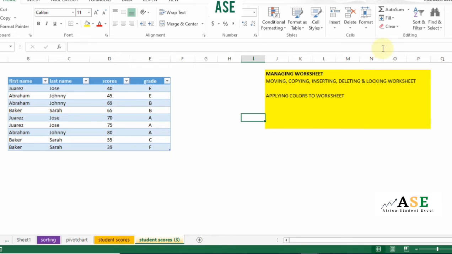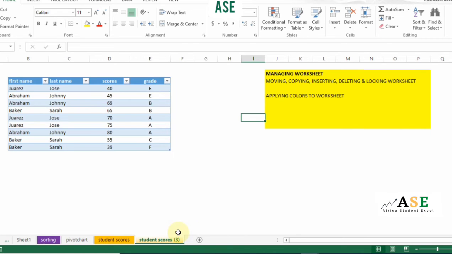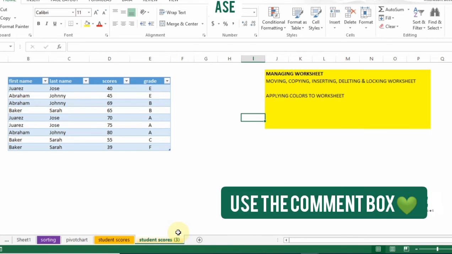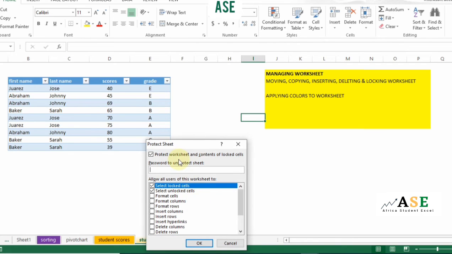And another thing we are going to look out for is how to lock a sheet. Sometimes when you work with Excel, you don't want people to play or manipulate your figures, your calculations. So what you need to do is to lock it, so that when you send it to them, they will not be able to manipulate the data on that sheet. So if you want to lock a sheet, just right click, you see that's Protect Sheet.